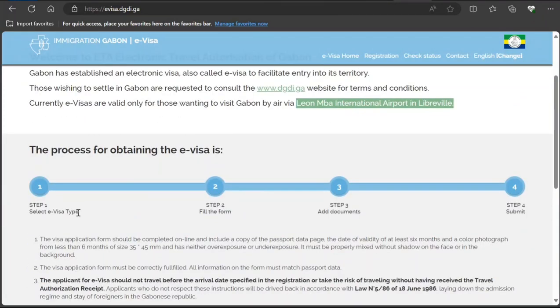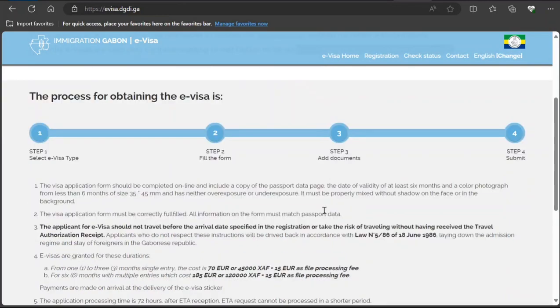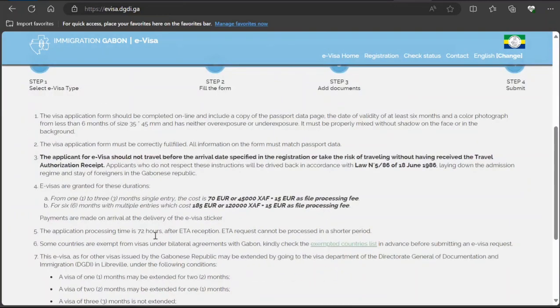Very simple. Select the visa type, fill the form, add documents, and then submit. Of course, I'm not going to submit. Now, the fee you can see.